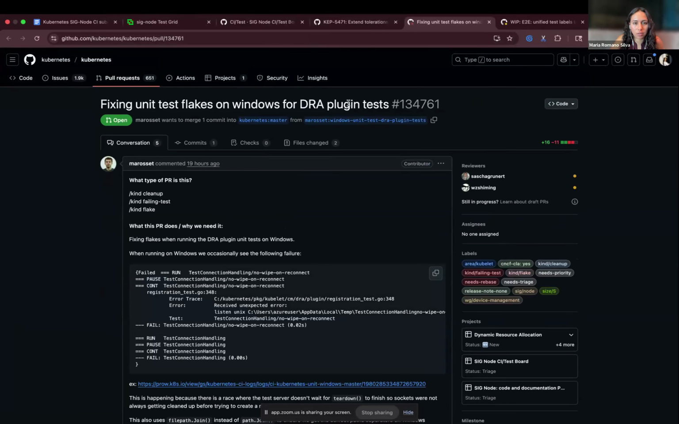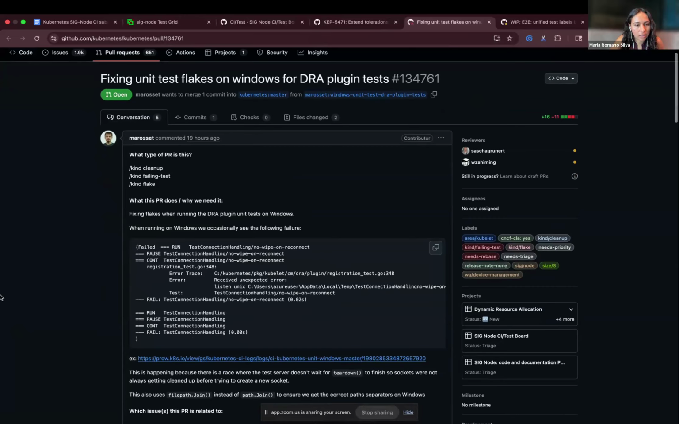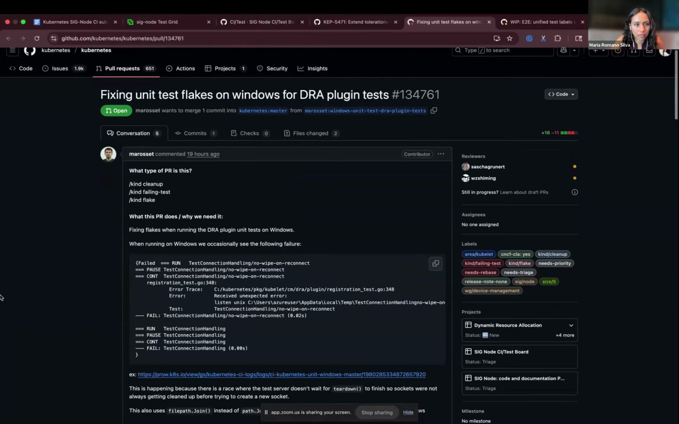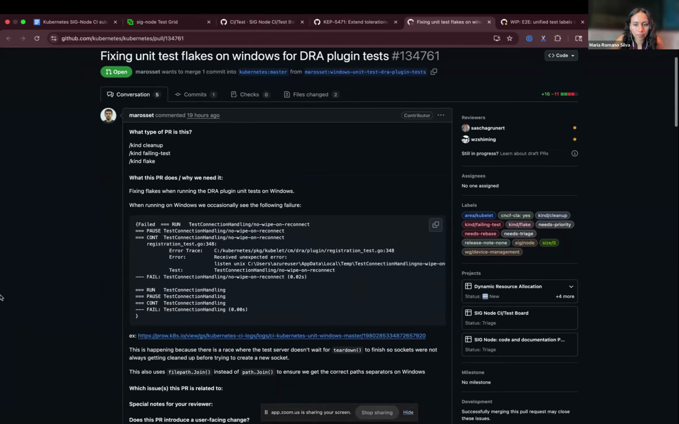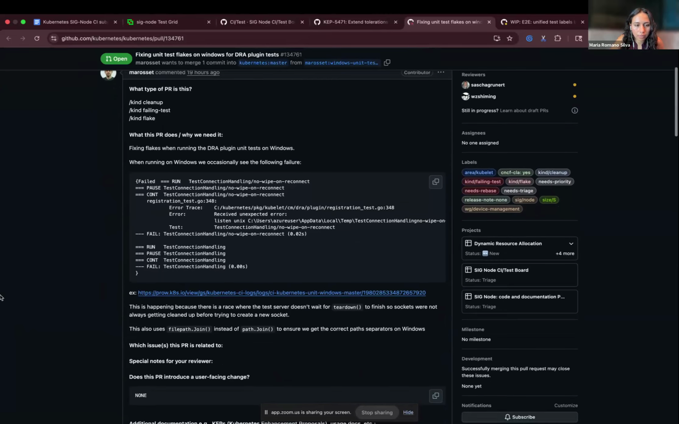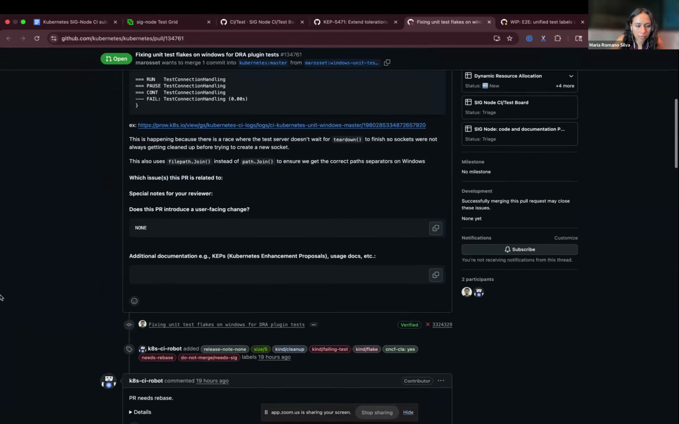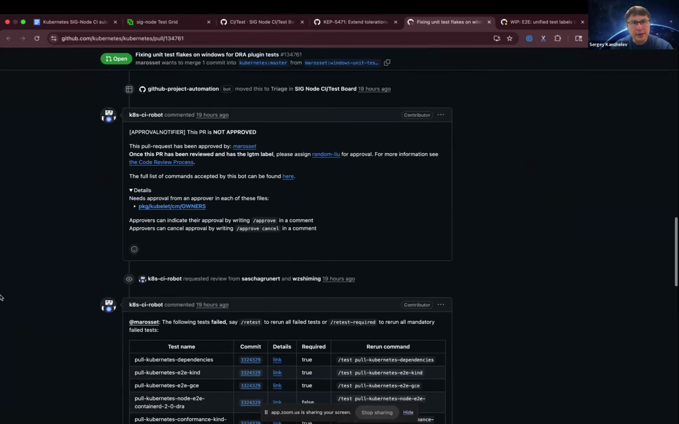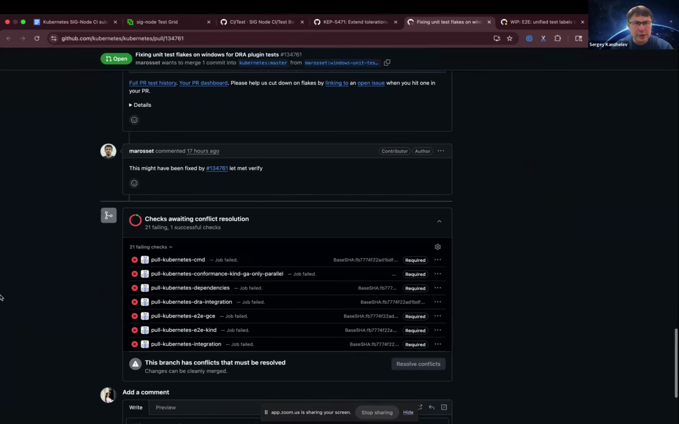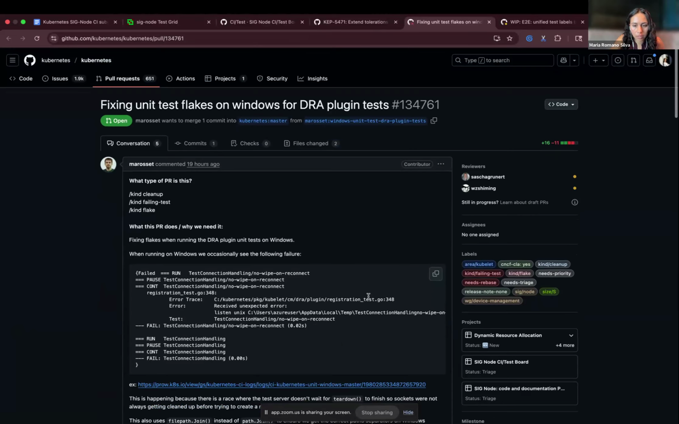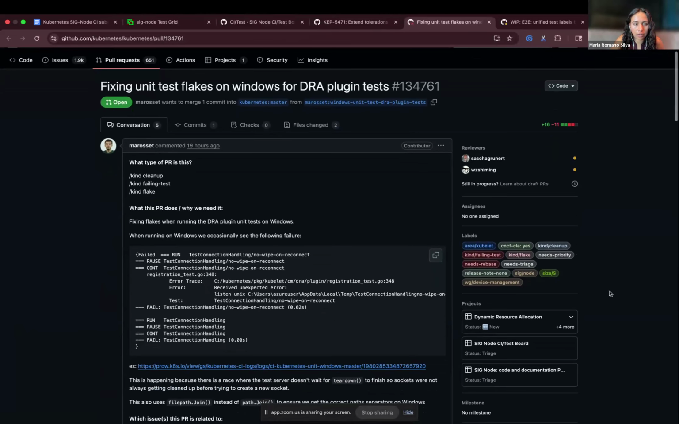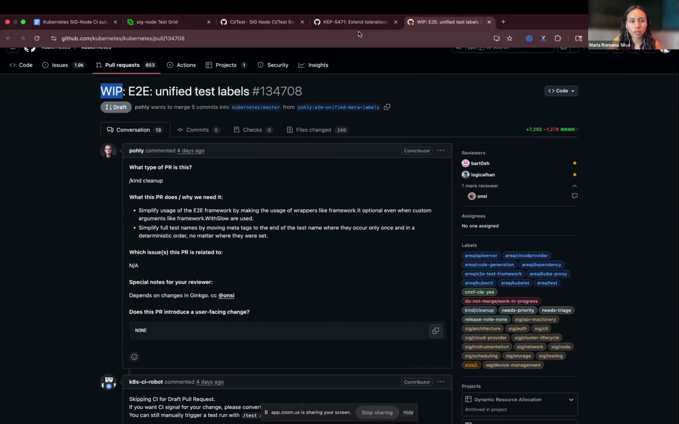Fixing unit test fix on Windows for DRA plugin test. Sounds like the one that was failing. Yeah, it needs reviewer. It's a PR that is legitimately here. Okay. Oh yeah, 19 hours ago. Waiting on author because it needs rebase and failing test. So yeah, we can move it to waiting for author. Okay. Fixing unit test, waiting for author.